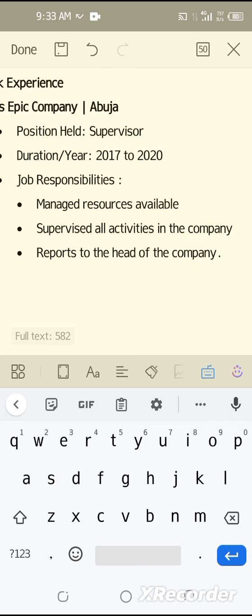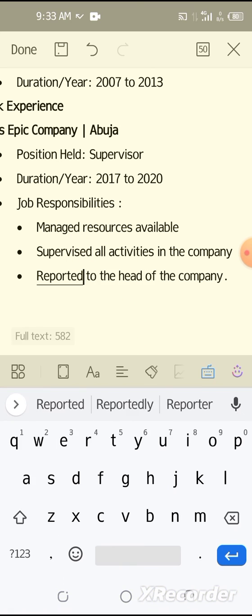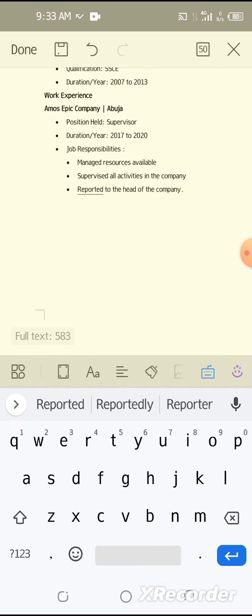So all you are saying here, please, if it is in the past, what you have done in the past, make sure all your verbs here are in past tense, except you are still currently working there. If you see now I say reports, I'm supposed to say reported, so I'll go and correct that now. So make sure they're in past tense. Make sure grammatically your CV is written correctly. All right. So I will write reported here. All right. So with that said, I'm done.